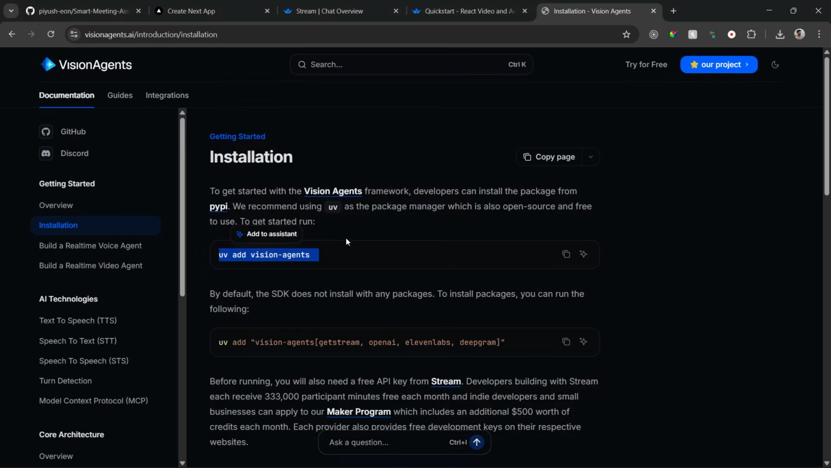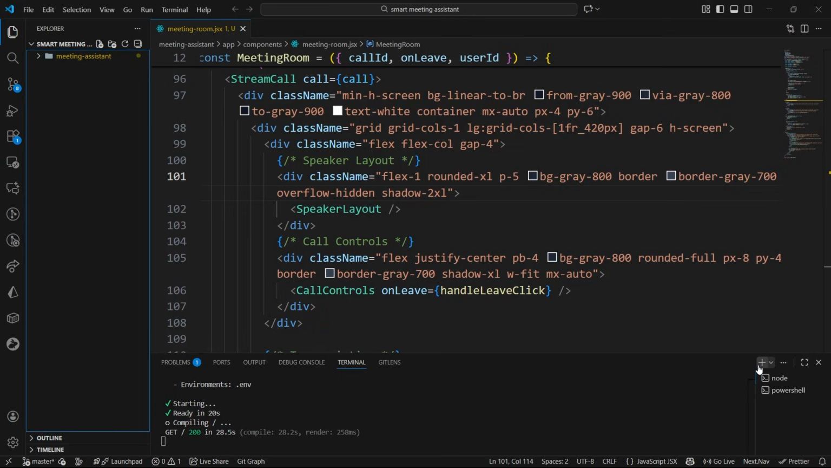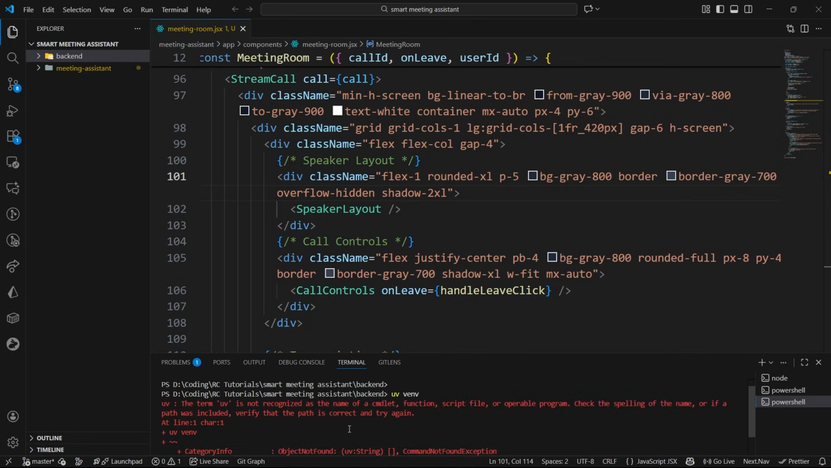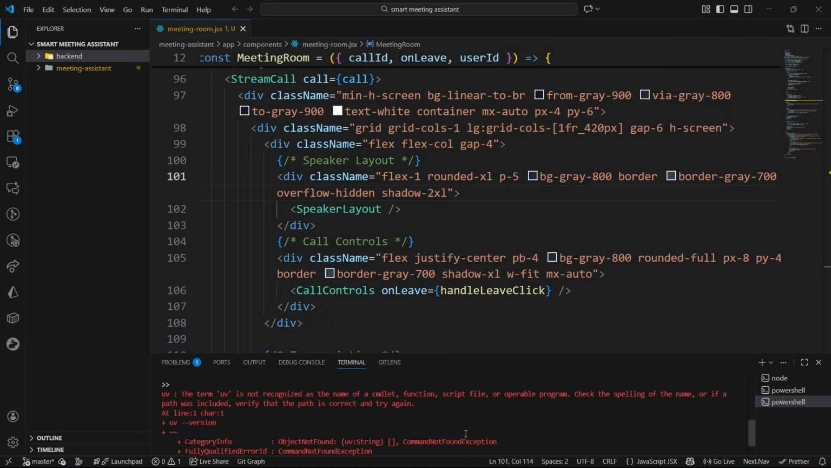Now let's see what we are supposed to do over here. First of all, we have to install Vision Agents. So what we will first of all do, we will come back to our project right here, and we will open a new terminal, and we will actually create a folder right here. So let's say backend, and we'll switch to backend folder. And now here we have to run uv venv. We are basically creating a new virtual environment. What's wrong? UV is installed, right? Okay, we cannot see it installed right here.